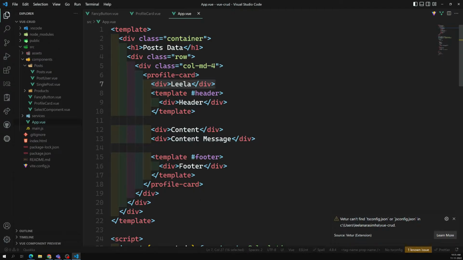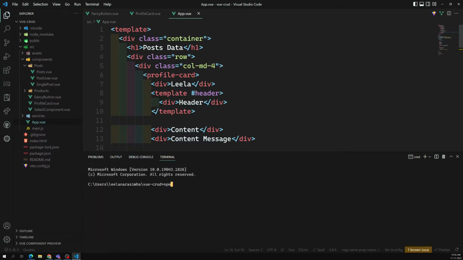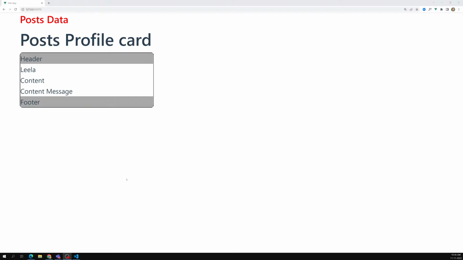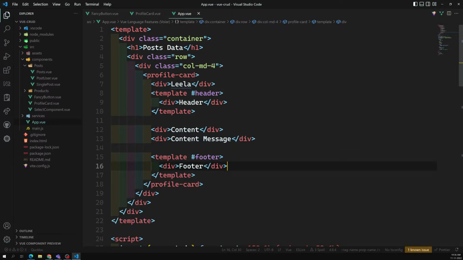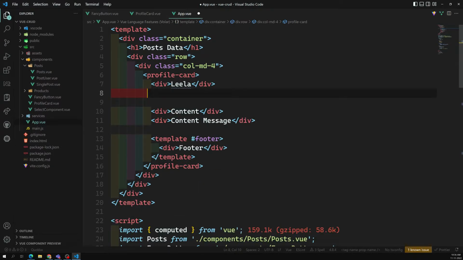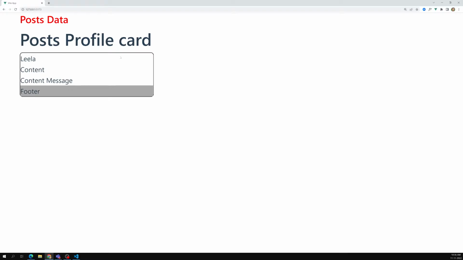Now, for example, let's say that we haven't provided any header for this one. So I have removed the header. Let's try to run it and see the output first. So this is our profile card, right? I haven't provided any header, so there is no header slot. Let's see how it will work. If I remove this header slot, what will happen? Here the header has been removed.